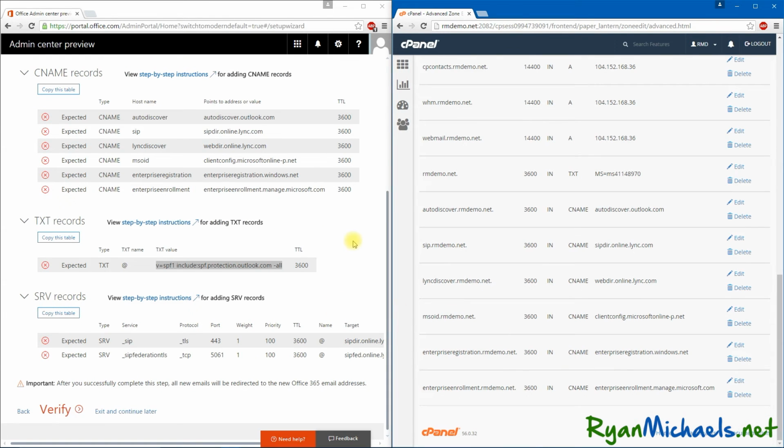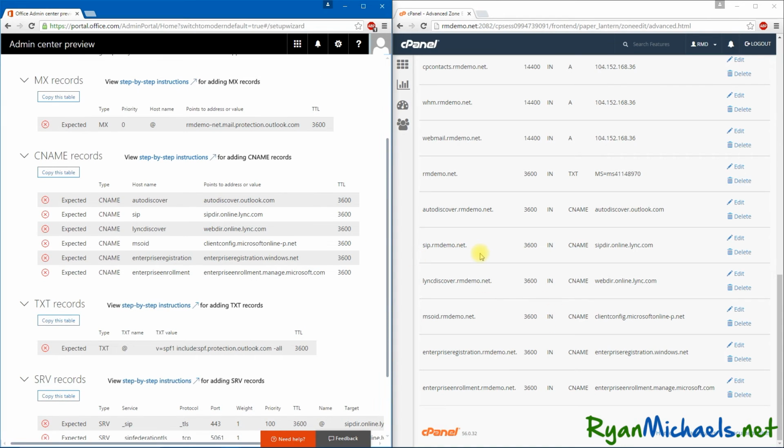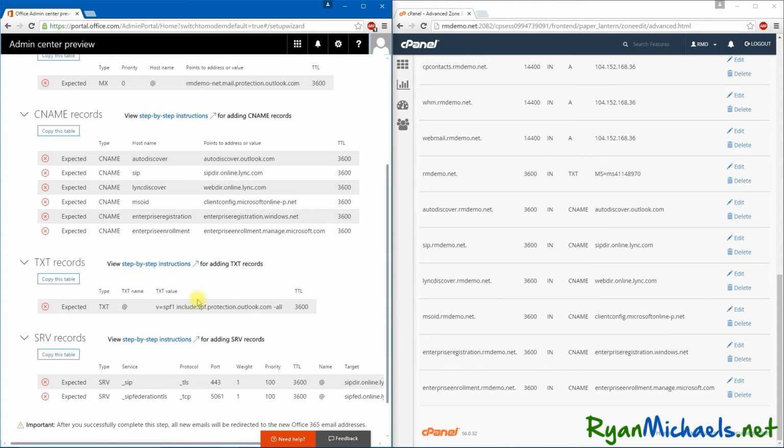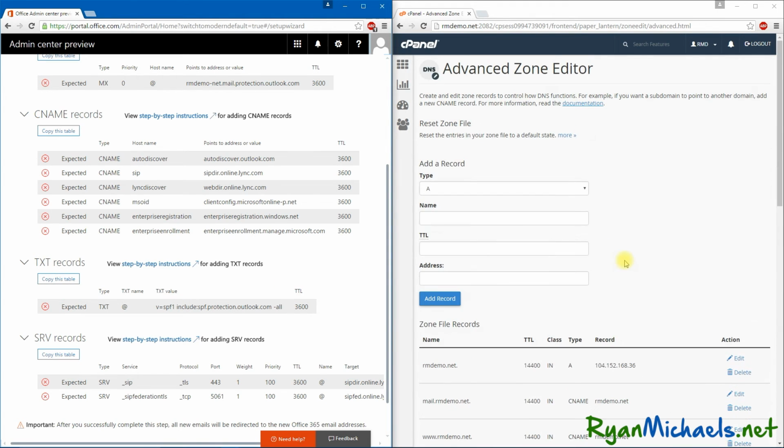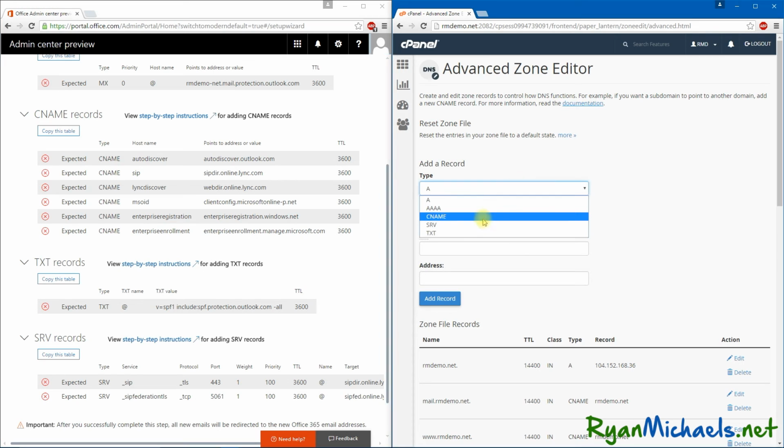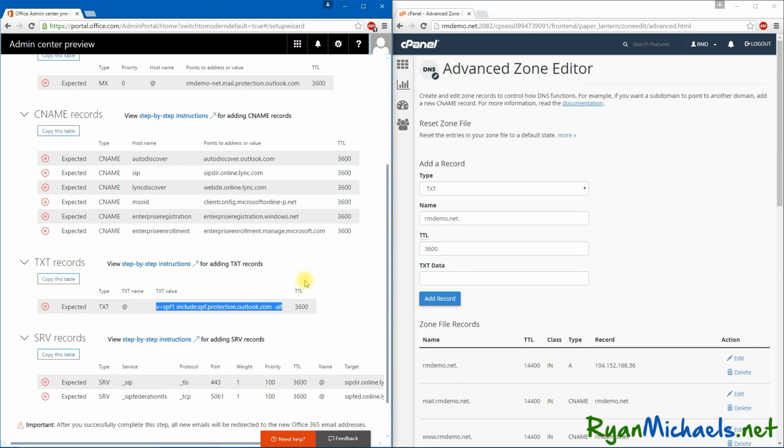So now we have all of our CNAME records here, so we can see the ones at the bottom here match up with our CNAME section over here. And up next, we just have 3 more to go. We're going to add in our text record and 2 service records. So for the text record, we're going to switch it to text. For the name, it's just going to be the rmdemo.net, so it'll be your domain name there. Time to live, again, is 3600. And the text data, we will just copy and paste.